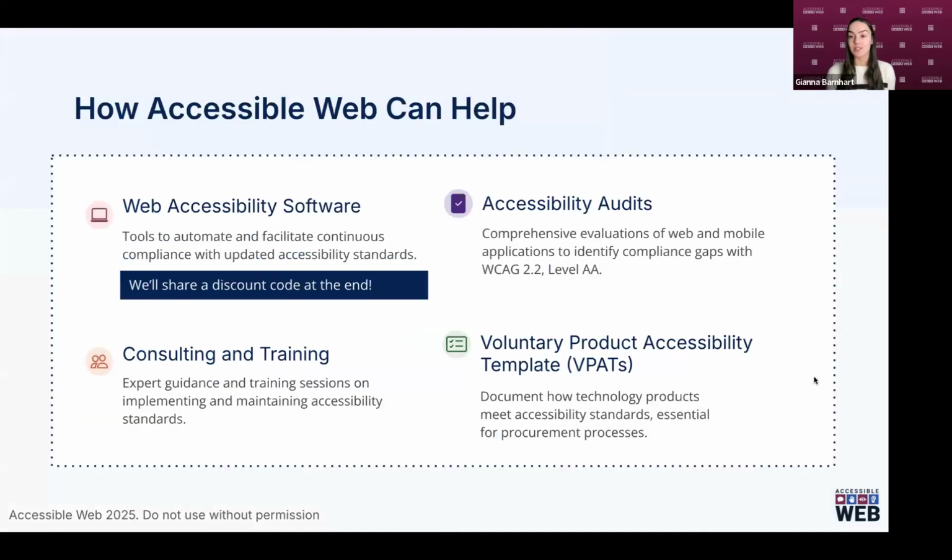And then how can Accessible help? Obviously, as I mentioned, we do audits here in-house. We also provide tools that you can use to do those audits on your own. With that guided manual audit tool, we have a video library of tutorials.